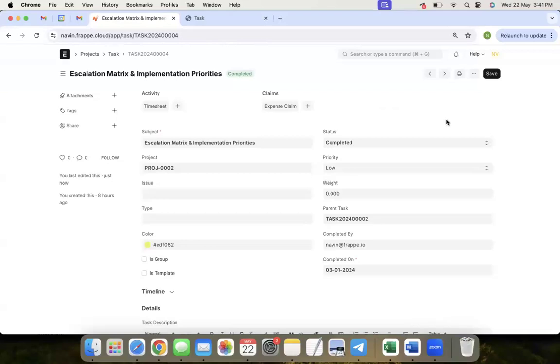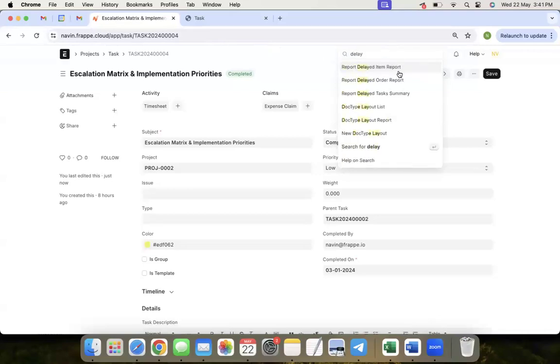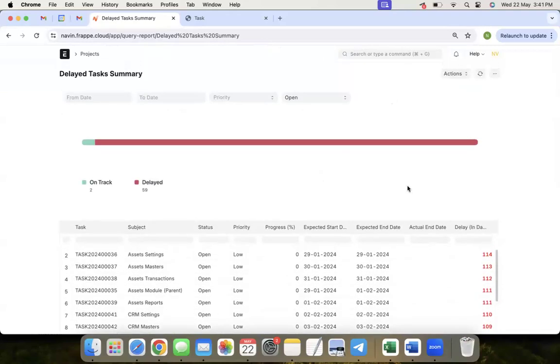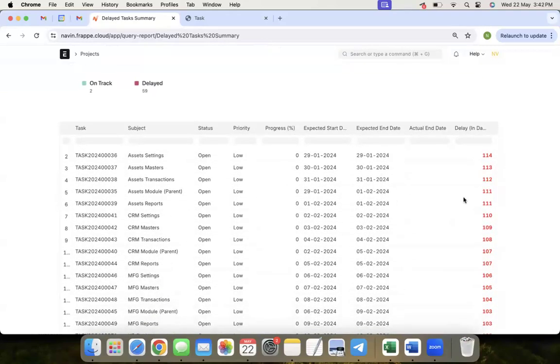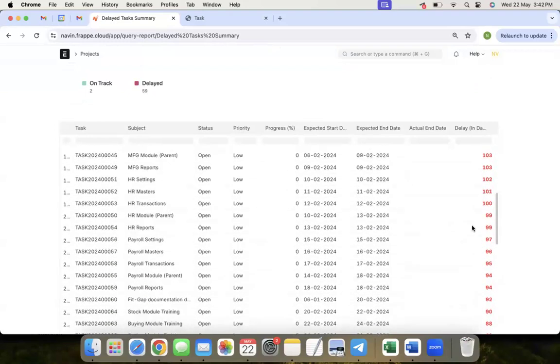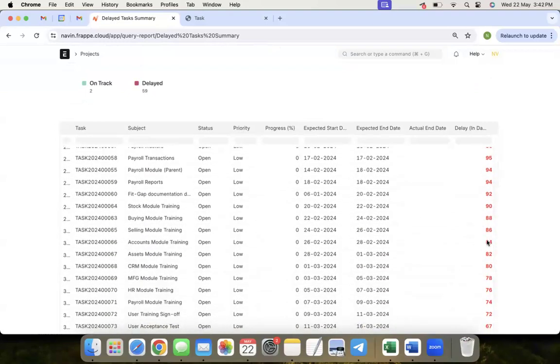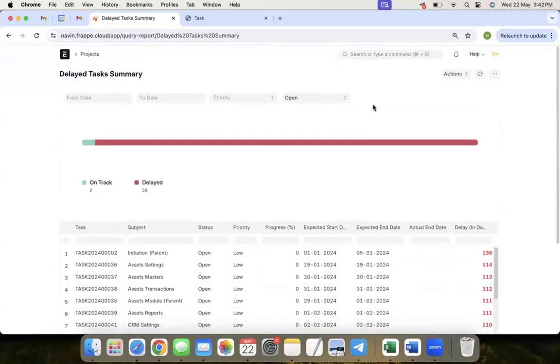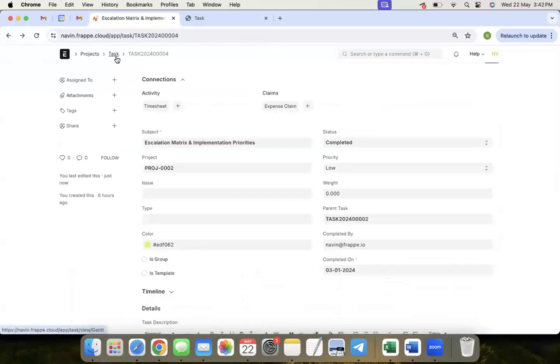Yeah, that is fine. On the same date basis, the report which I showed you currently is the delayed task summary. So these are the days of delay as per the expected end date. If you can see here, these are the days, right? Any other questions on task?